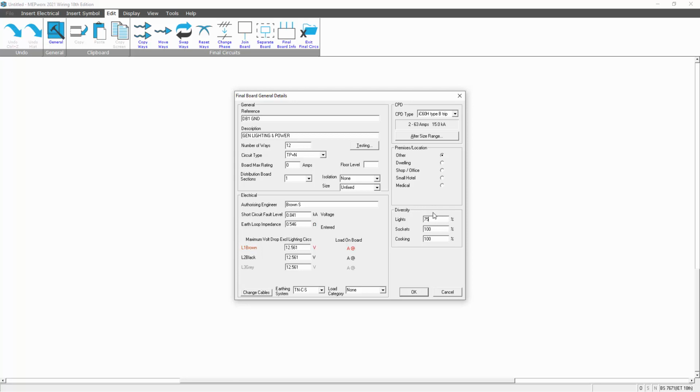So don't do all three, elect to do one of them, otherwise you'll get yourself into trouble. I always like to diversify final circuits only, and that keeps it simple then. You imagine the issues you might have if you diversify final circuits at group level and at board level. The cables are grossly undersized. So we'll keep it simple and just set that to 100.